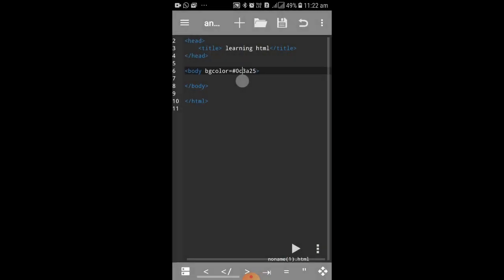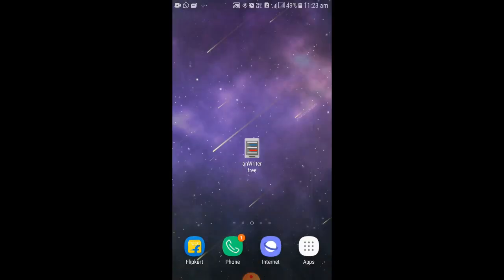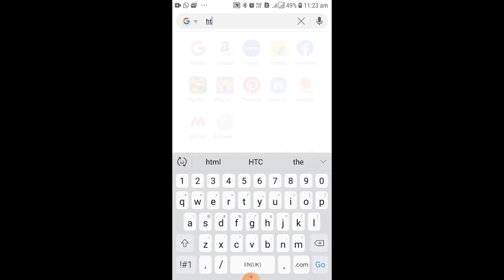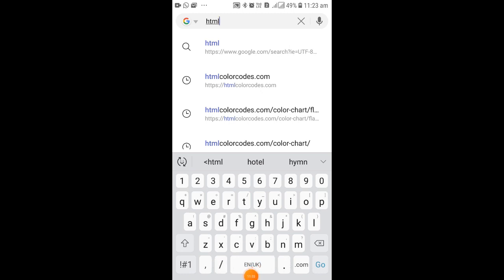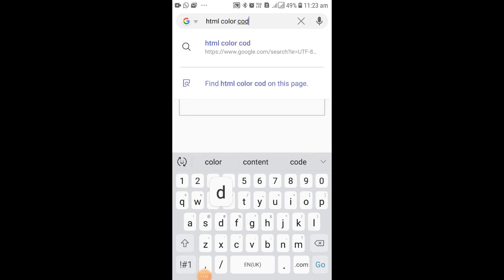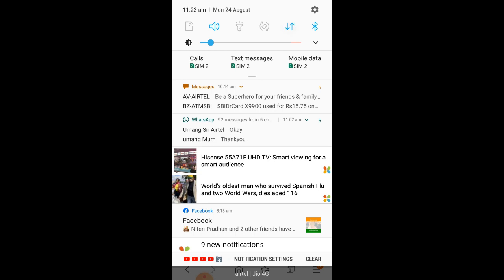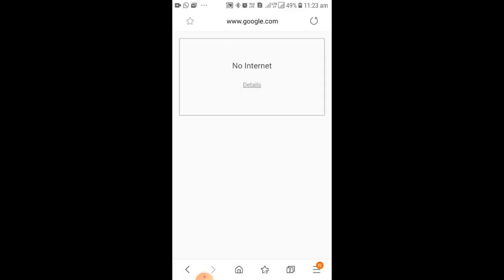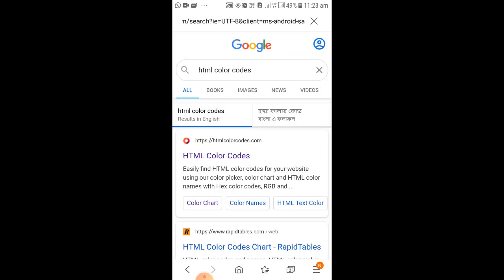This is the color. So how to know which code means which color? For that, let's go to the internet. I'm opening Google. Here you can type HTML color codes. See the first link, htmlcolorcodes.com. I'm clicking on this.